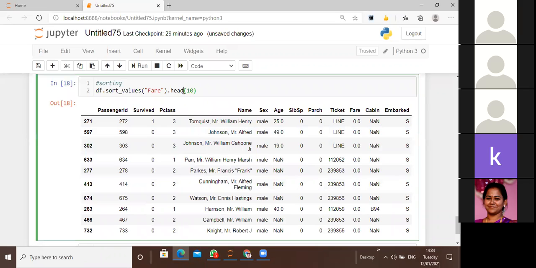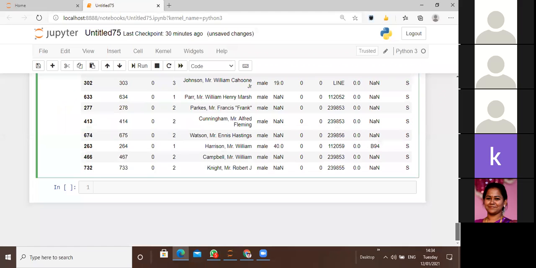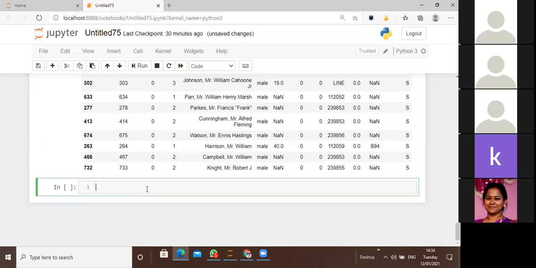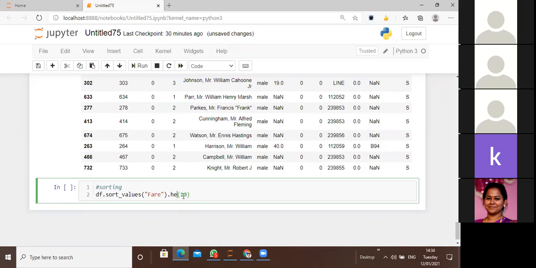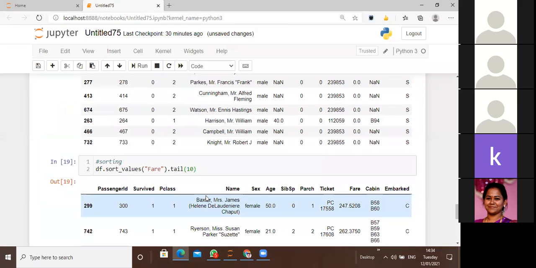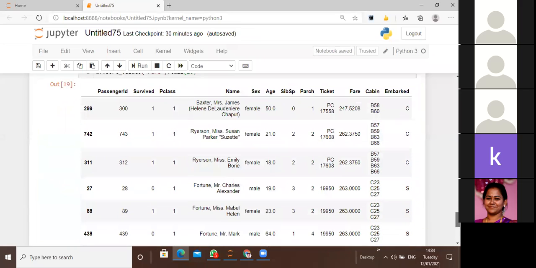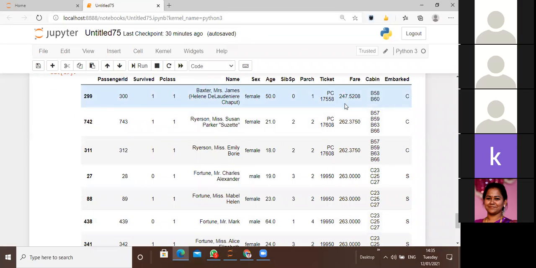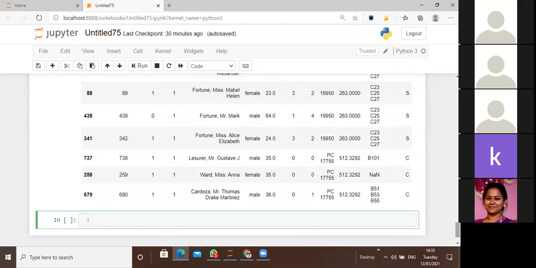If you want to check the highest fare values, in place of head you just put tail. This is going to give you the answer in ascending order, not in descending order. So 247, 262, 262, 263. It is in ascending order.